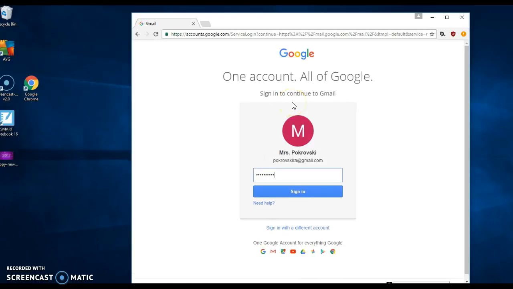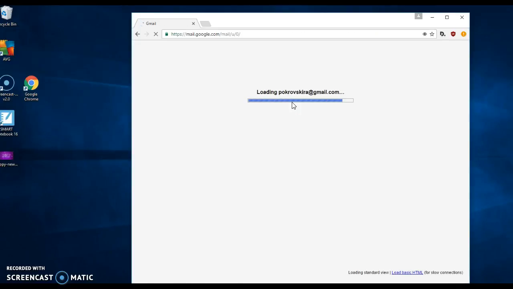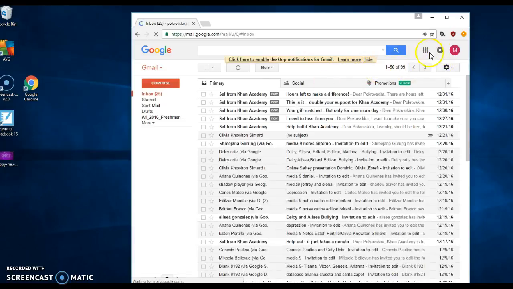make sure you remember your password and that it's complex enough. That means that it has capitals, lowercase, numbers, etc.